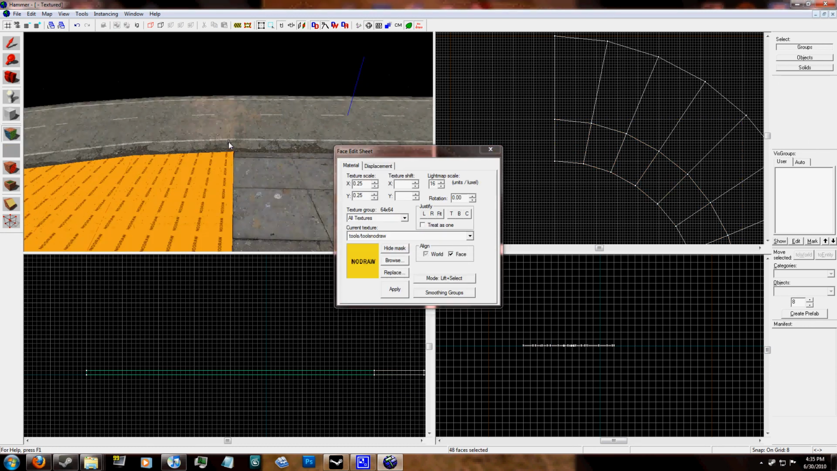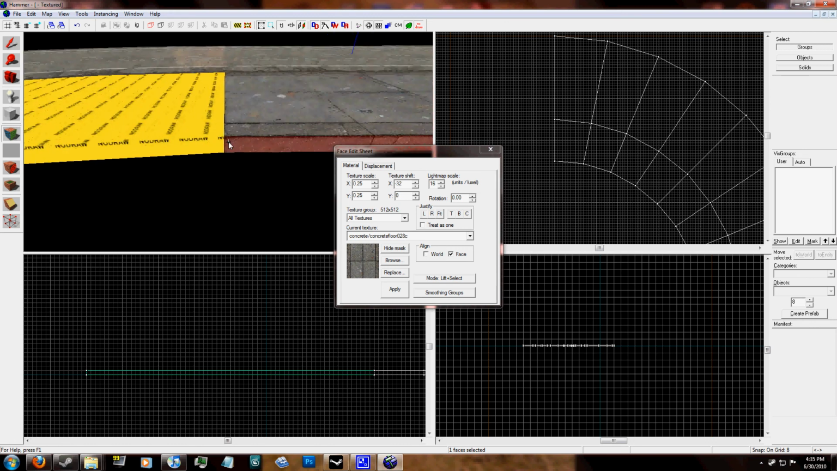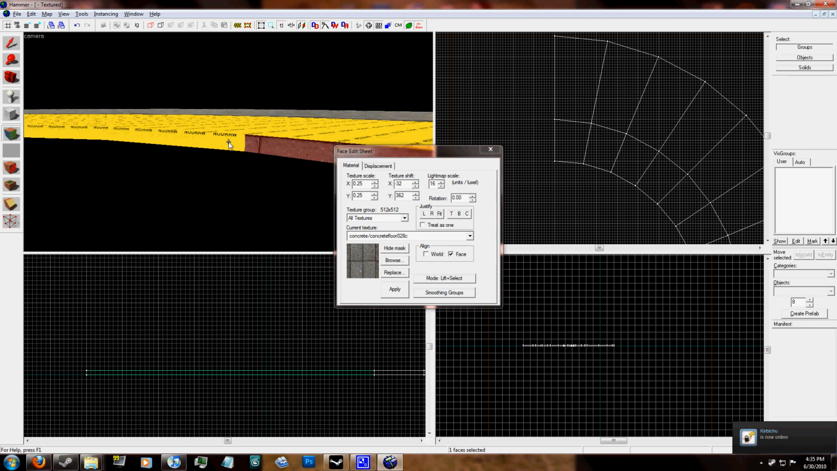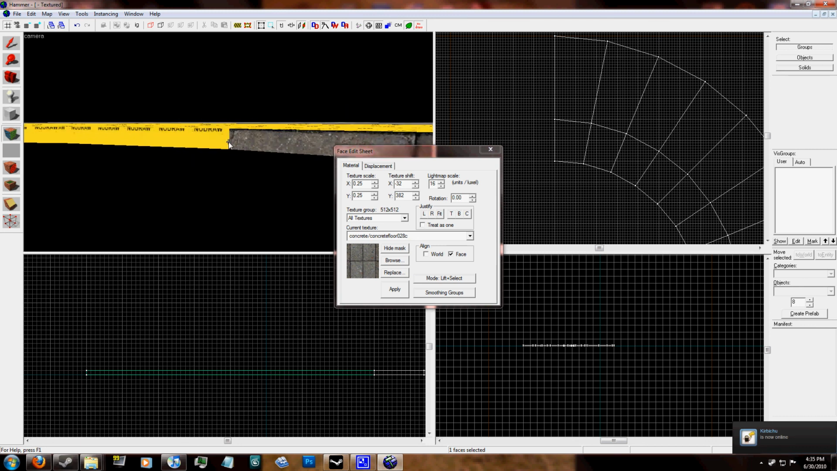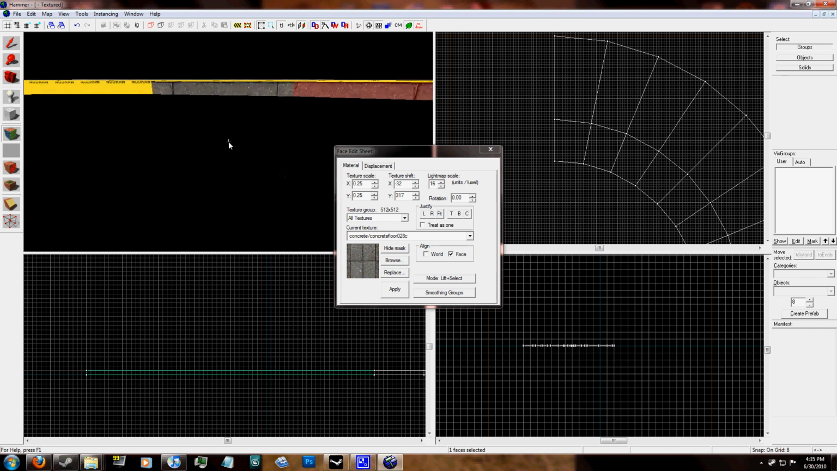So give it all no draw texture. And now I'm going to do the same exact method I did with the road, and that's the alt-right click method. Trust me, this works for almost every curved surface that you try to align a texture to. So I'm going to hurry and do that.